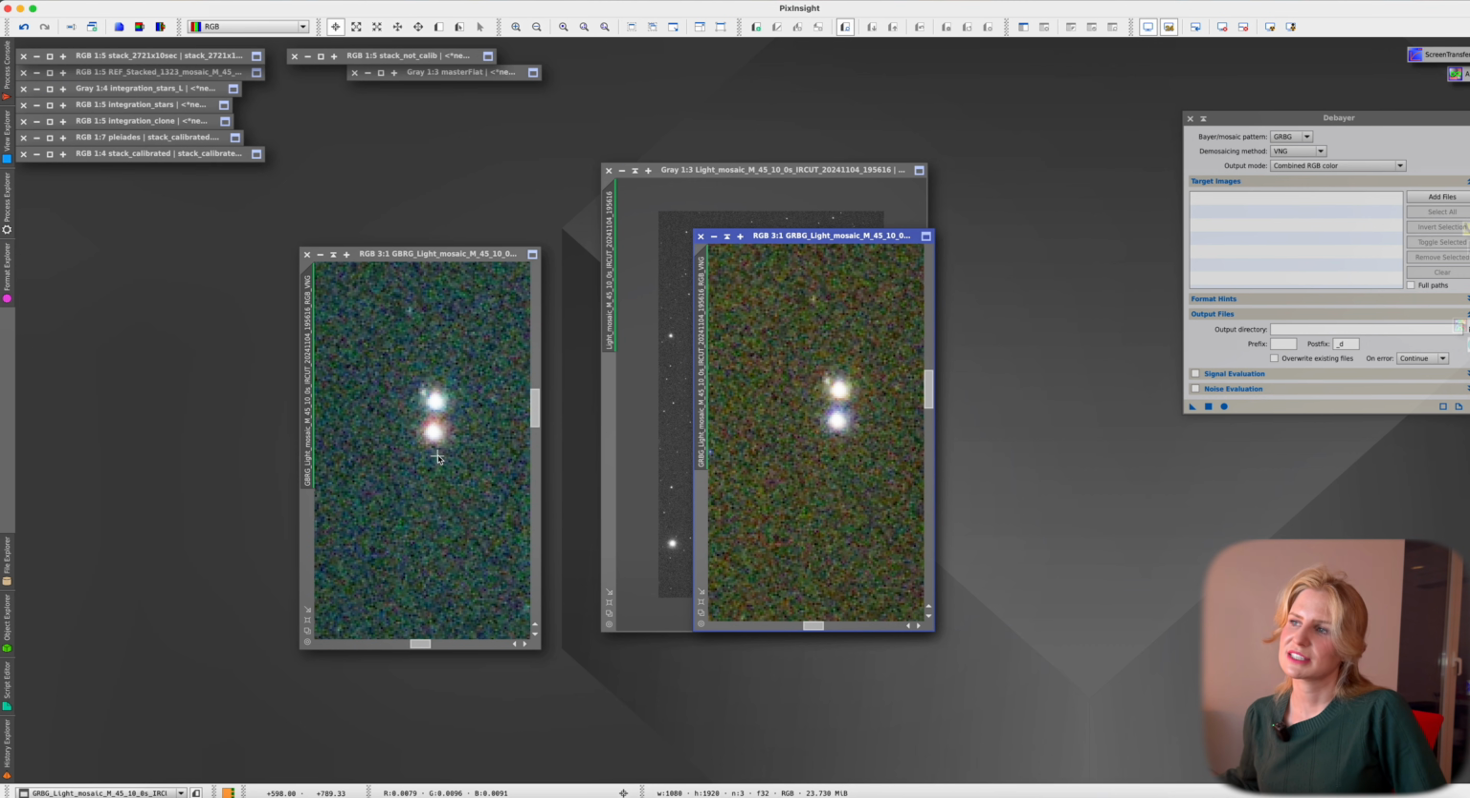I have never seen a star of this color in my life, because red stars are usually orange, and that's what we see here. So in fact, this is GRGB. It kind of makes me think that this is probably the real color.